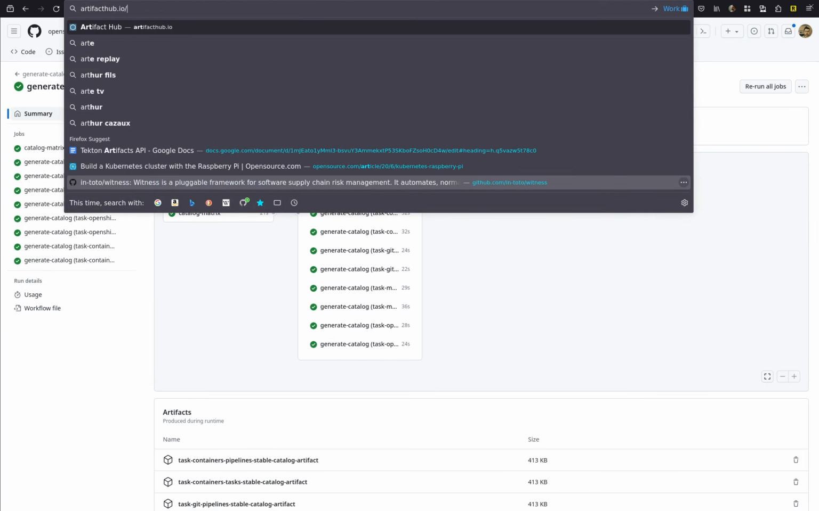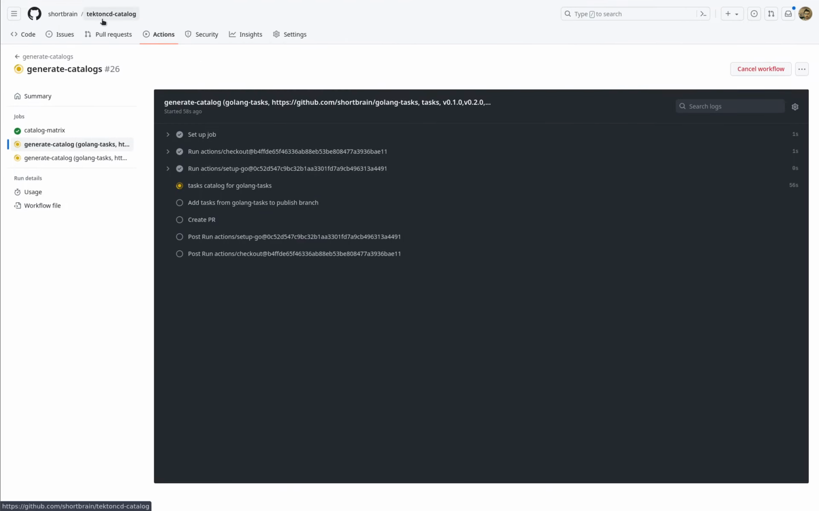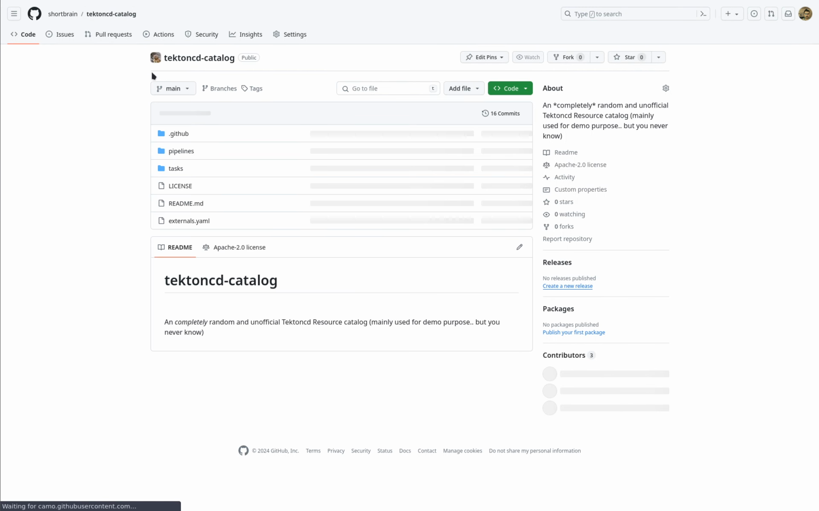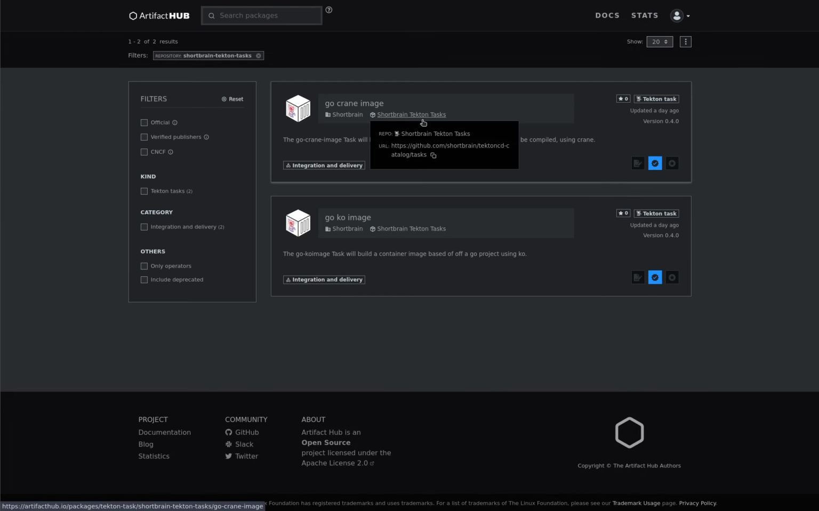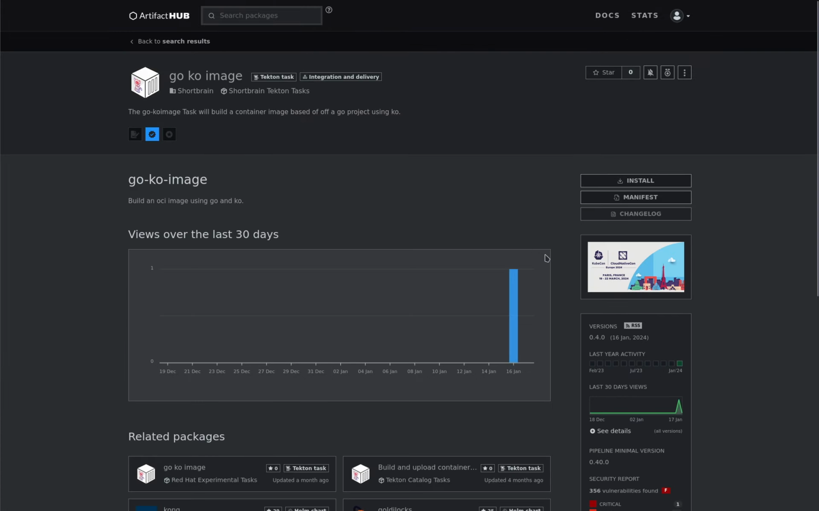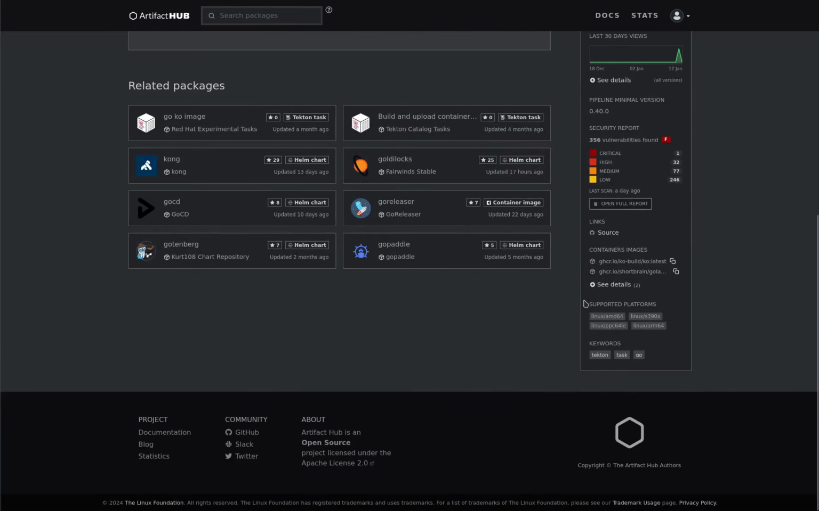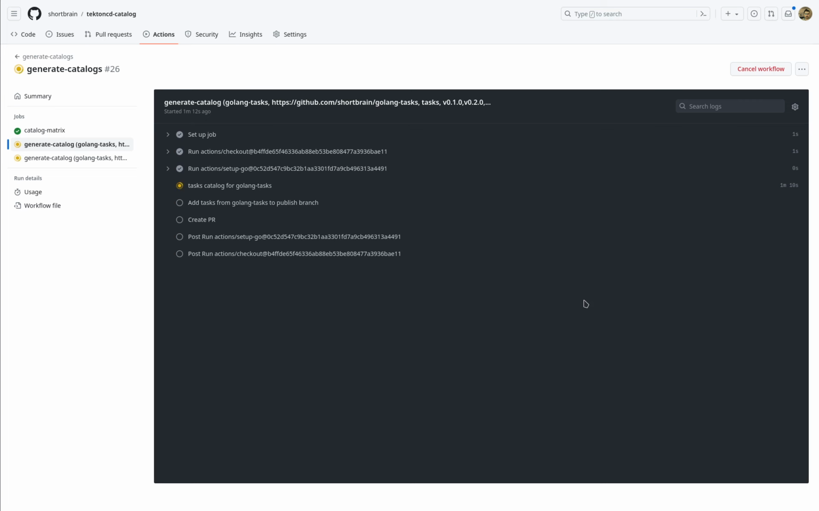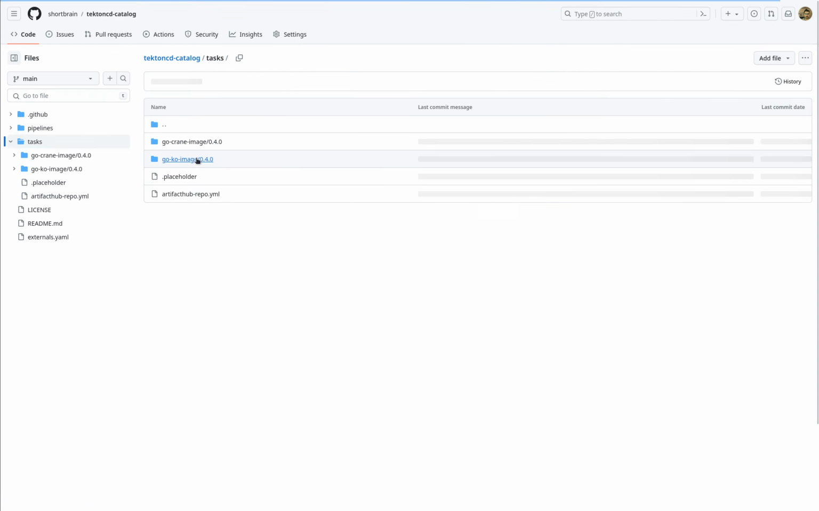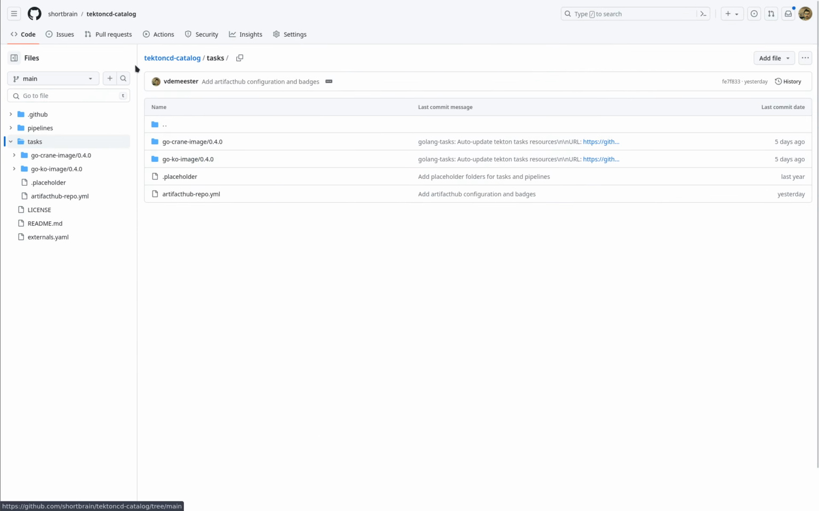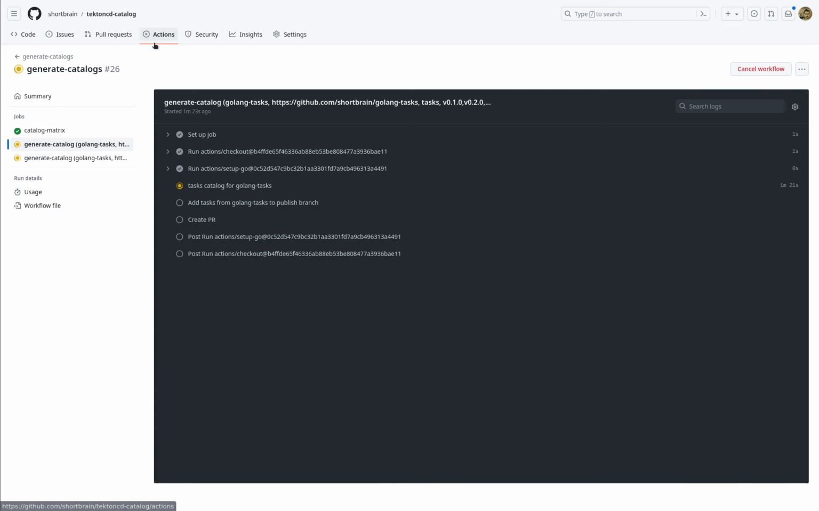And I'll go, oh well, I don't need to go there, actually I can go from here. And if we look at the tasks that are there right now, there's go crane, go co, and there's only the 0.4 because the other one is not present in this repository. Right now in task, I only have both of them, and hopefully it's gonna.